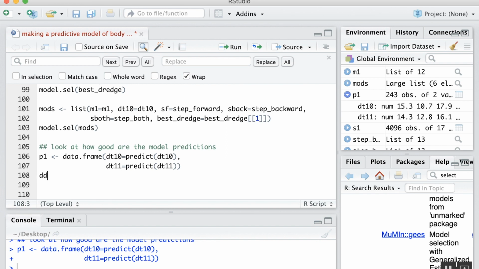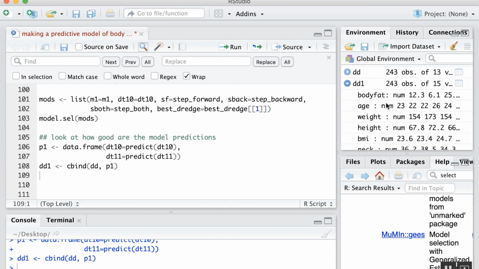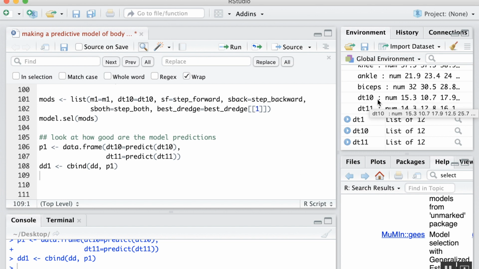Now we will create a new data frame, DD1, and bind together the columns of DD and P1. So now we have DD1. This is a data set. It's the original data set, but with two new variables. And they're the two predictions: predictions of model DT10 and predictions of model DT11. That just facilitates making the graph.